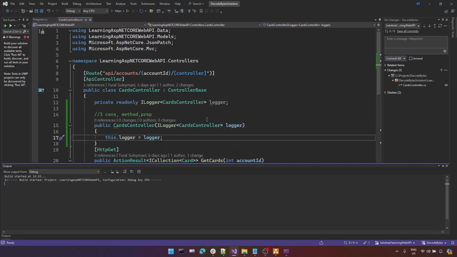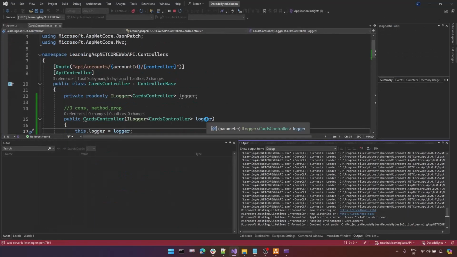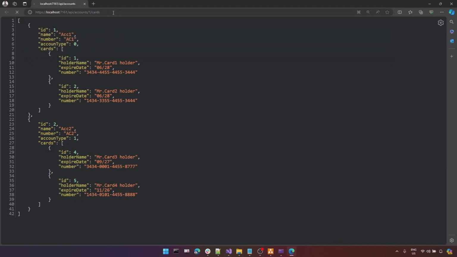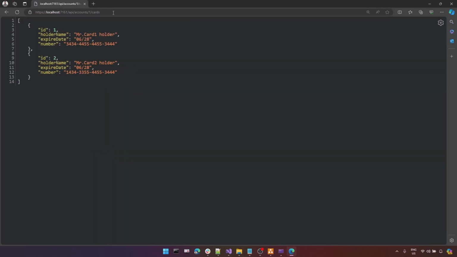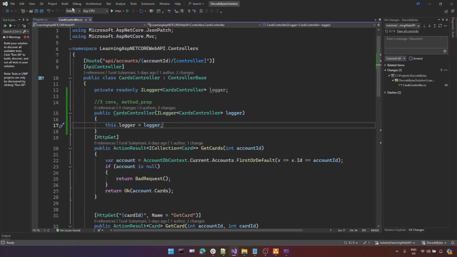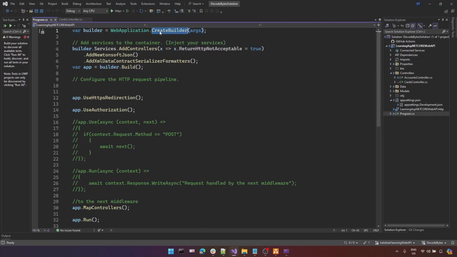Let's run our application. I haven't dealt with dependency injection yet. I haven't configured anything for my dependency injection, but somehow everything is working. Let's navigate to our cart controller and see if everything is working or not. So you see, everything is working. Now, let's try to understand why it is working. Let's go to our Program.cs. In our Program.cs, we have CreateBuilder.